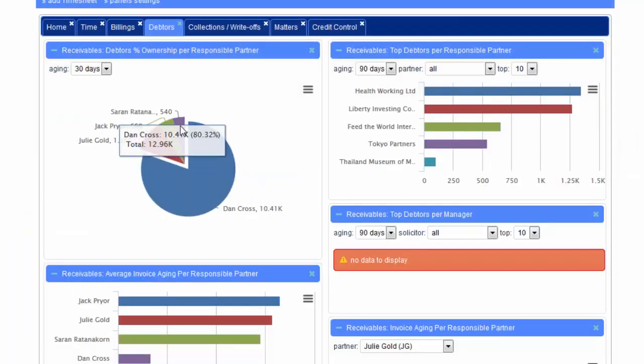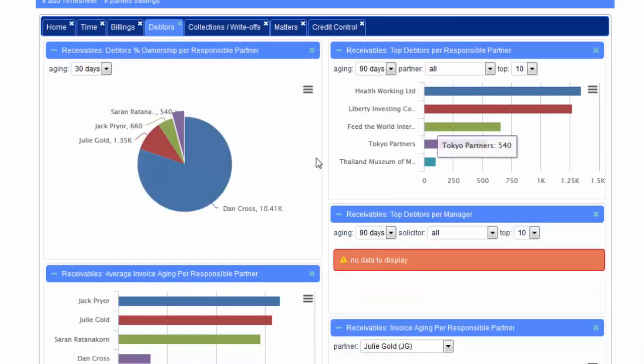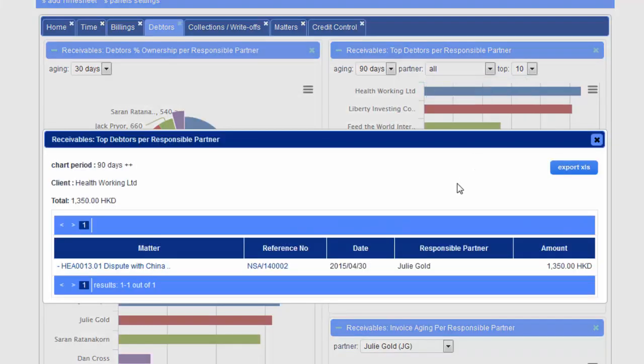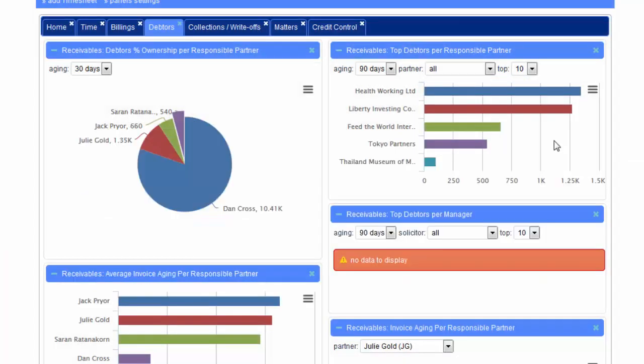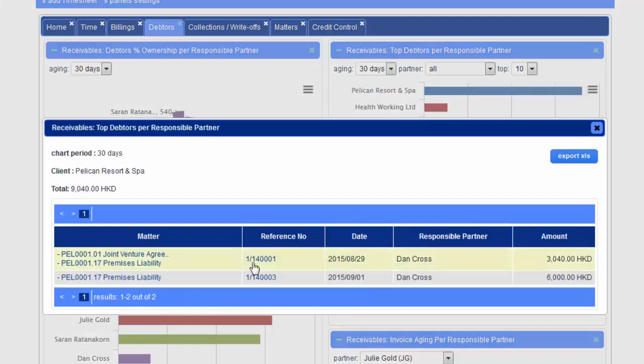So if we want to have a look at this guy's details, he's just got one invoice. So these are drilled down, double click, and you can see that information. Click on this graph, we can see the invoice that is outstanding for this particular person or this particular company. So this would be our top 10 aging clients. Let's have a look at top 10 over 30 days. Let's have a look at Pelican, double click, and they've got 2 invoices outstanding there.